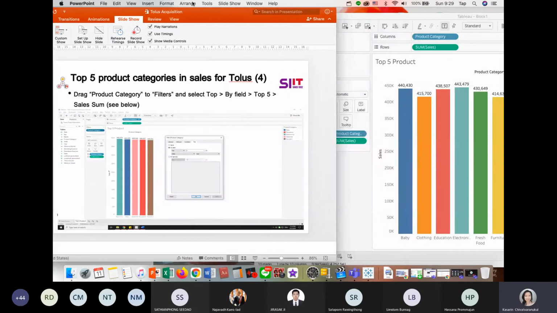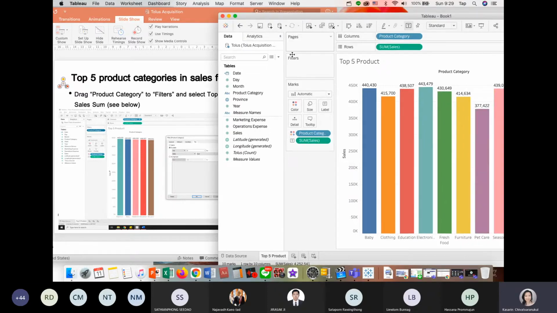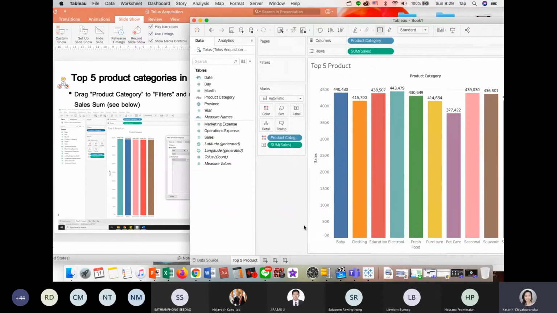Now we want to show only top five. So when we want to show just limited items or limited data, what command do we need? We need a filter to show only what we want. We want to filter by the sales. So we will drag sales, and we will drag product category to filter out and show some product categories. So drag product category to filters.